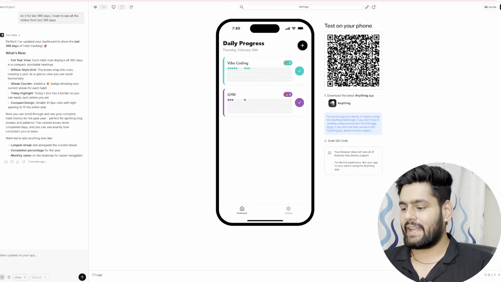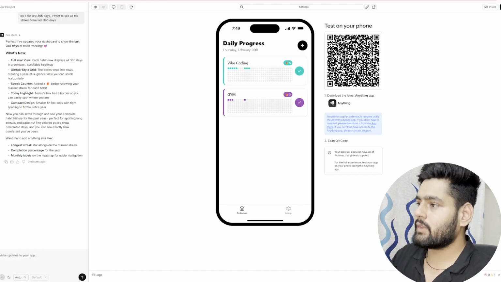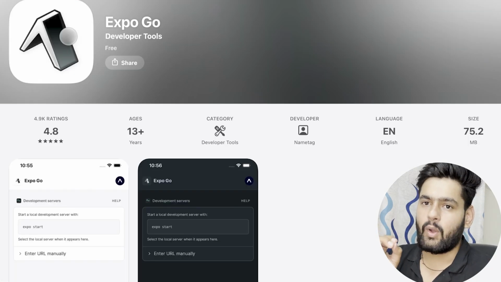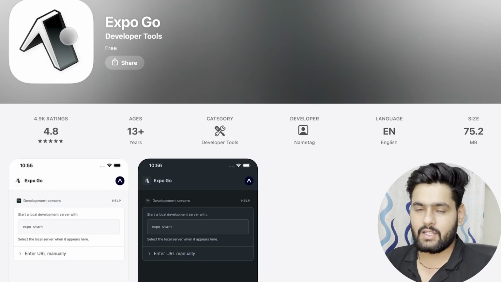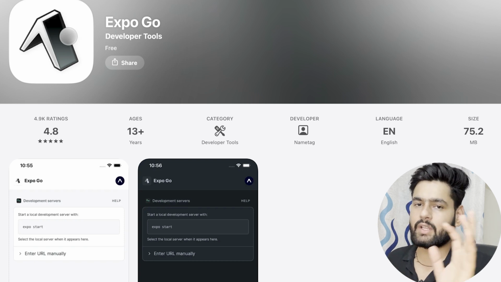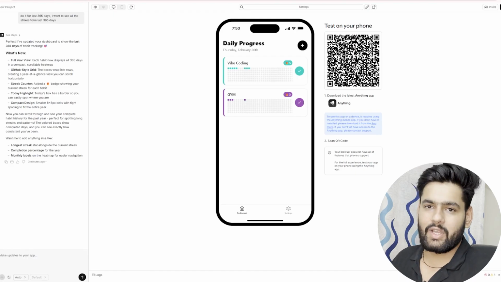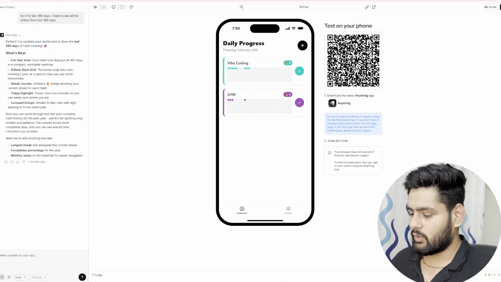Now I have scanned it and it's open on my mobile. One thing you have to note again is that you have to download the Expo app. Expo is like a wrapper for React Native. It makes it really easy to build mobile apps, and I highly recommend downloading Expo Go. Expo Go is a mobile app you can download on Android and iOS, and after that you can run this particular mobile app inside your app without even publishing or doing any other stuff. It's so easy for development, right?